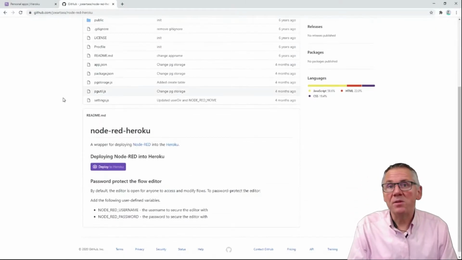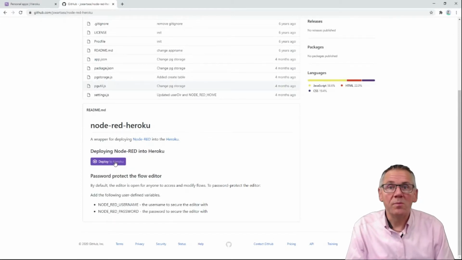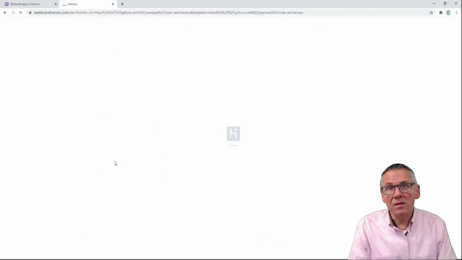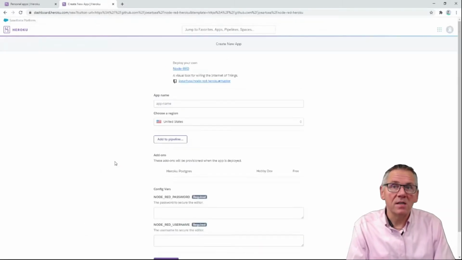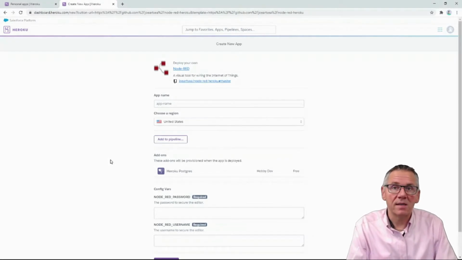If we scroll down to the bottom of the GitHub project page and look at the README area, you will see a purple Deploy to Heroku button. By clicking on this button, it will start the process, assuming we are already logged into Heroku in the same browser context. As we can see above, at the beginning of this page, it's telling us what we will be doing momentarily. We will be deploying our own Node-RED application instance, and it will be using the following GitHub repository.